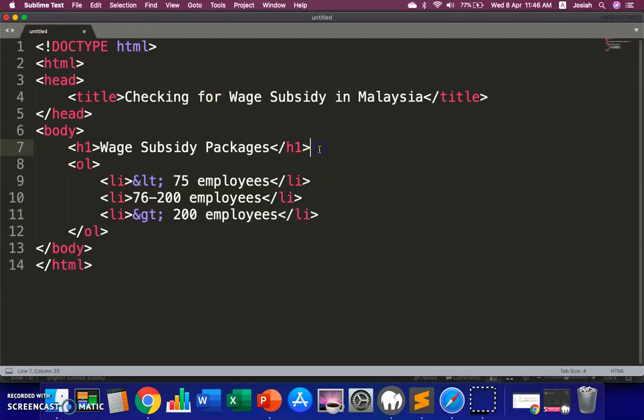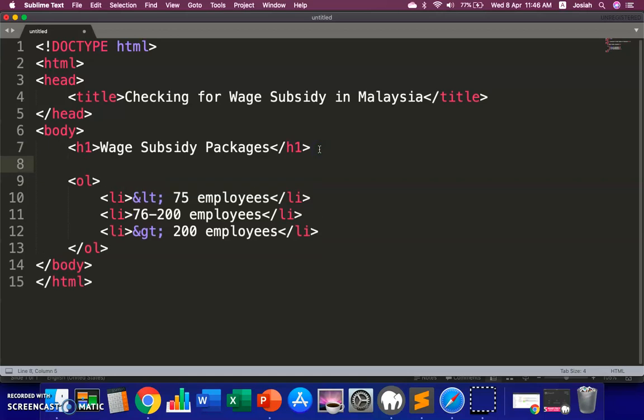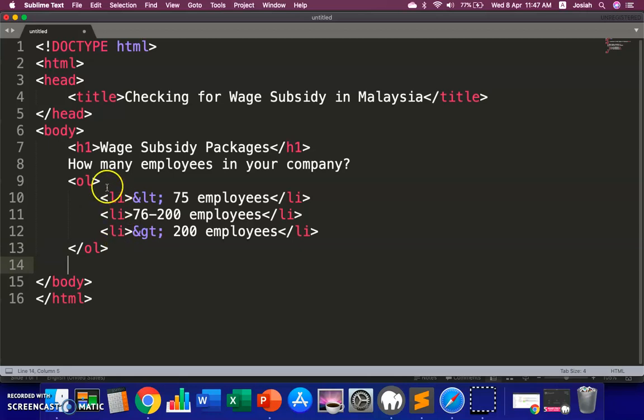Basically, before that, I want to ask a question: how many employees in your company? I will ask a question, and they will answer that. So this is the information, and I'm going to ask them to key in a package: package 1, package 2, or package 3.